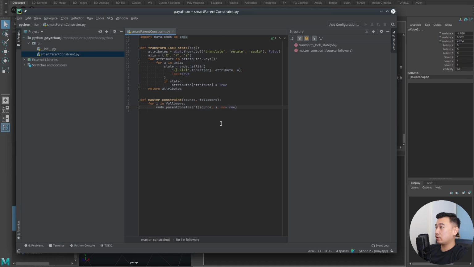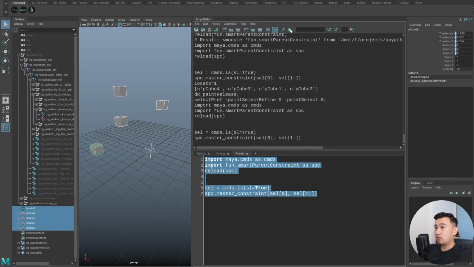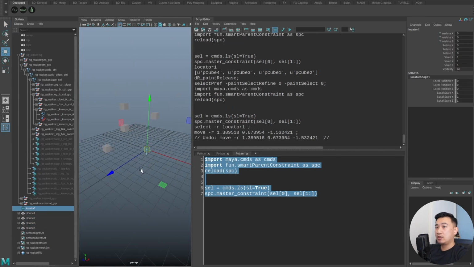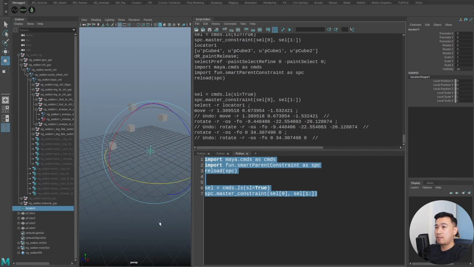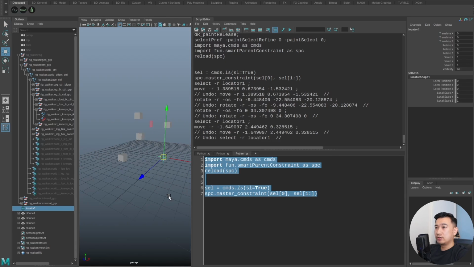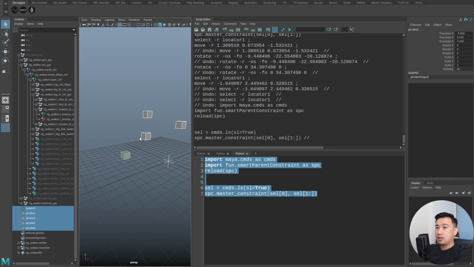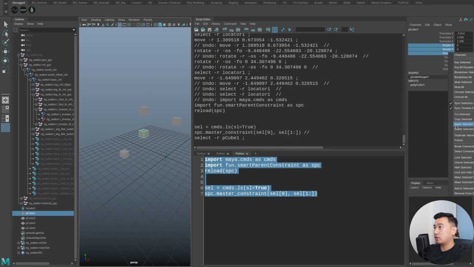Then I'll save this code, come back over to here, and this time let's just run this code to test it out. You can see it's constrained all these things up. So now we're getting back to what we did last lesson, where we just did a simple parent constraint to all these objects. And it's working great. So let's just undo that. And now I want to do a little test where I lock some channels in this. I want to lock the translates.